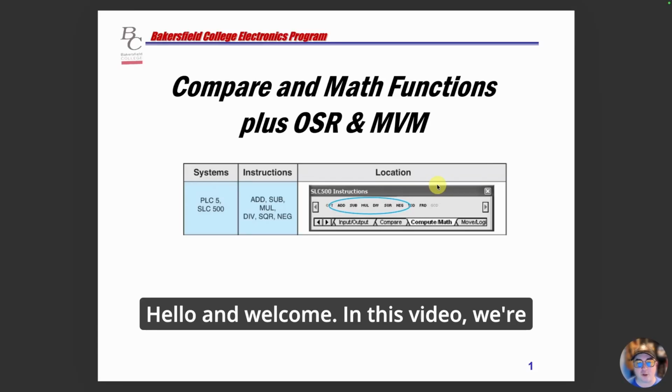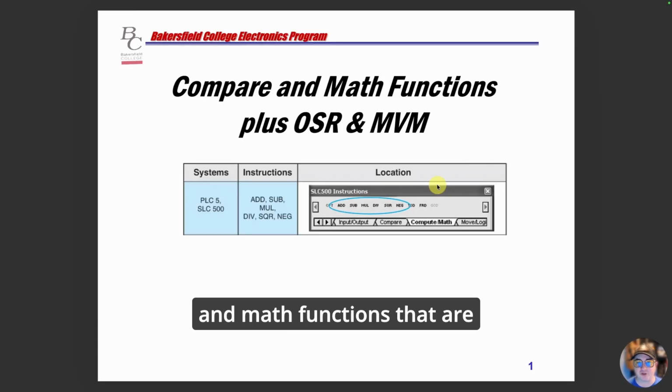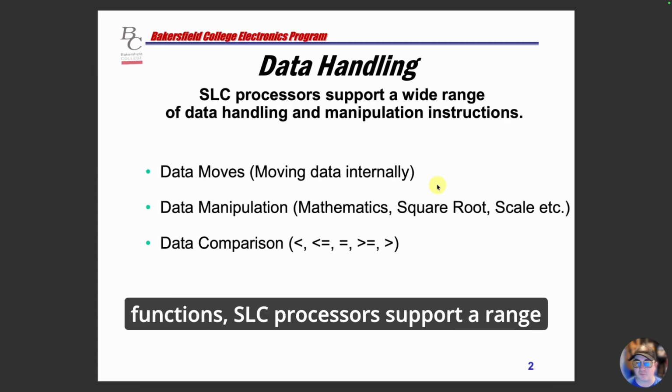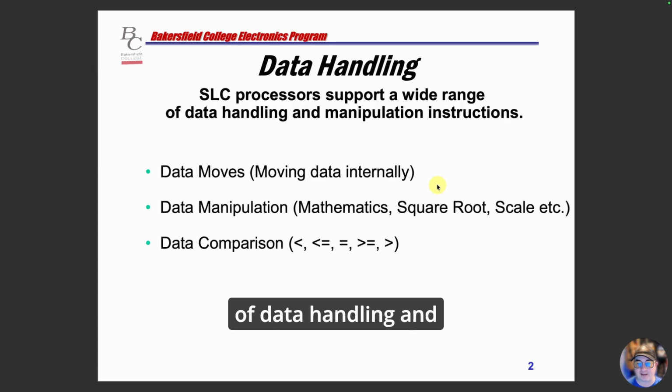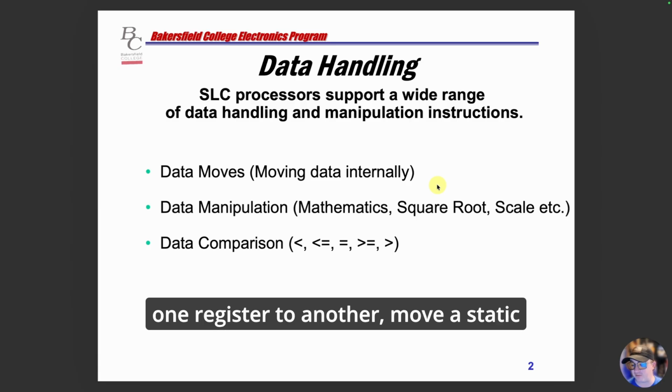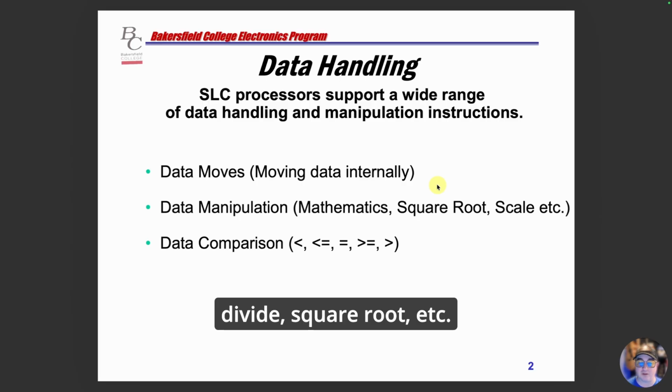Hello and welcome. In this video, we're going to talk about some of the compare and math functions that are embedded within RSLogix 500. As part of the math and compare functions, SLC processors support a range of data handling and manipulation instructions. So you can do things like move data from one register to another, move a static value into a register. You can manipulate data with math functions using add, subtract, multiply, divide, square root, etc.